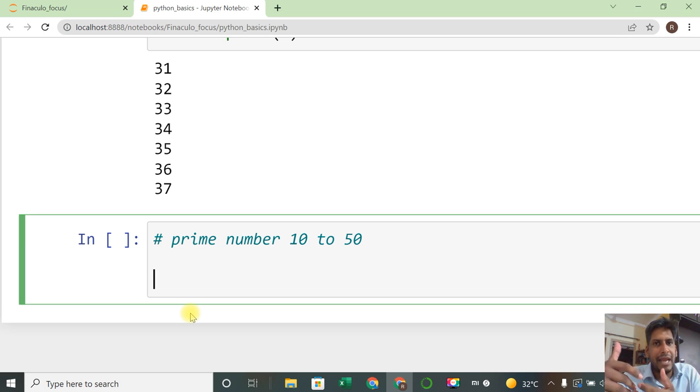But when it comes to 8, it can be divisible by 2 or 4 also, right? We can completely divide. But prime numbers will not be able to divide by any other number except itself and 1. Those kinds of numbers we call a prime number, right? How to get that? Then we use a for loop, a nested for loop.